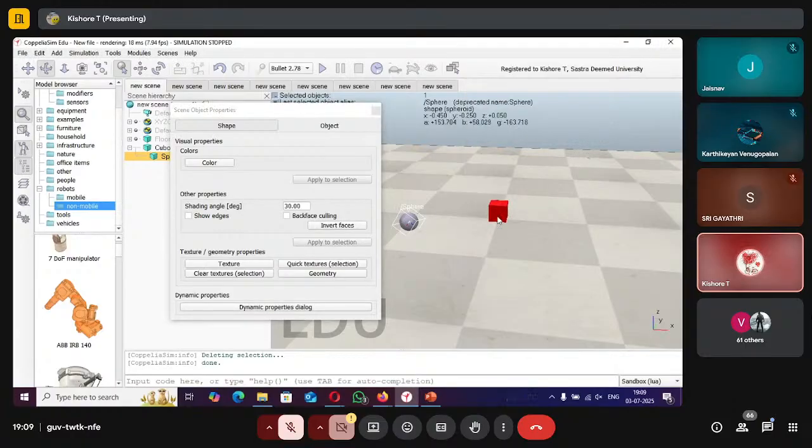If I set this cuboid as a respondable object, it can collide with another object. For example, this is a sphere, this is a cuboid, and this is respondable now. It will make collision with another object. But if it is not respondable, it will not make any collisions.